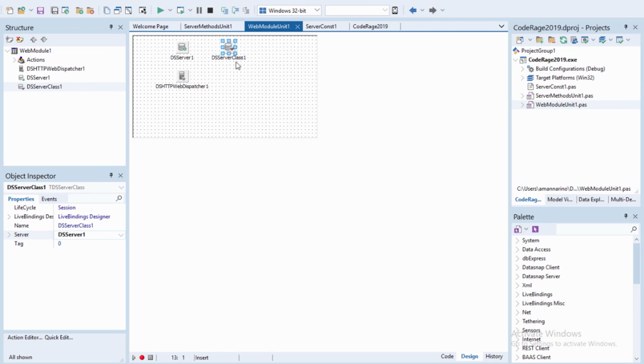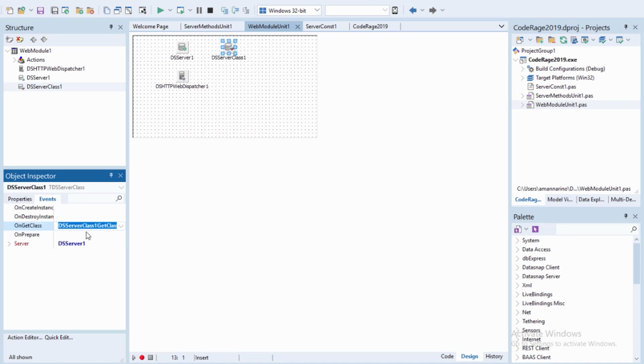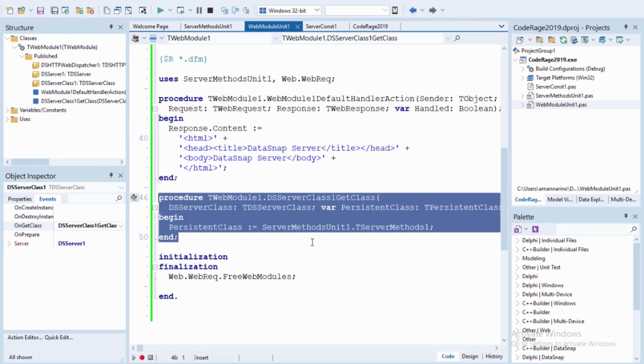The DSServerClass component in the web module unit connects the DSServer component with the server methods class. So it has the Server property that points to the DSServer, and it also has the OnGetClass event that tells the DSServer component what the server class type is. Notice that in the following code in the web module unit, we are assigning the class and not the object reference. Next, we get to implement the DataSnap server functionality.